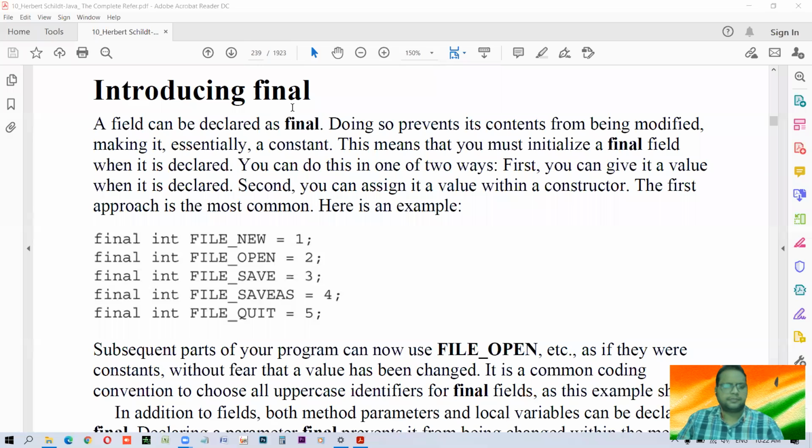In this class we'll see a few small things, little things. Like one of the keywords is final. It's quite simple. A field can be declared as final. Doing so prevents its content from being modified, making it essentially a constant.